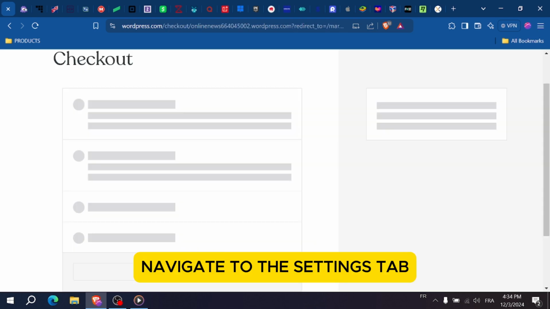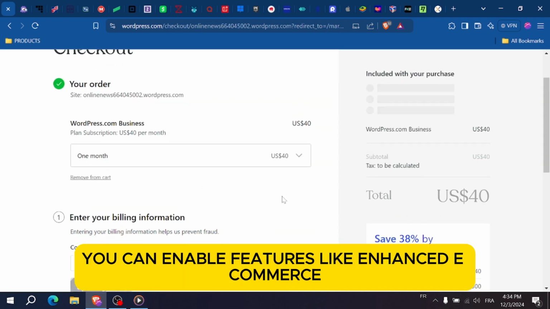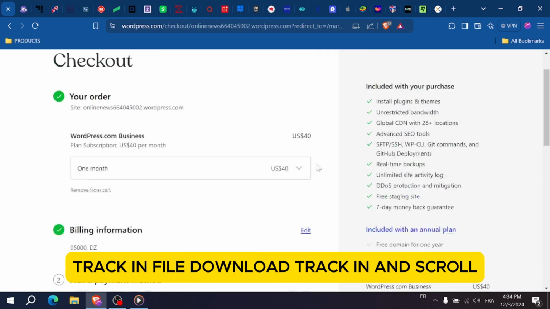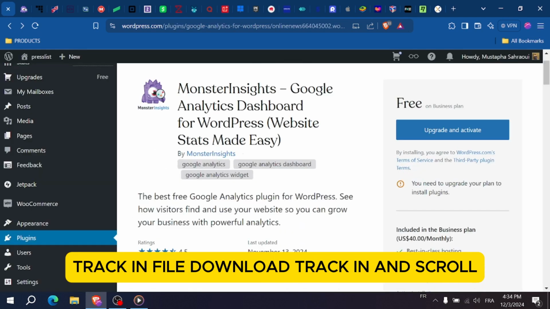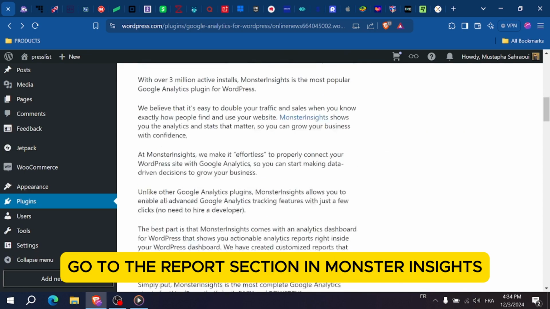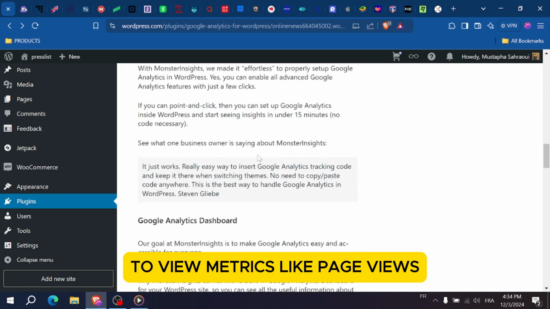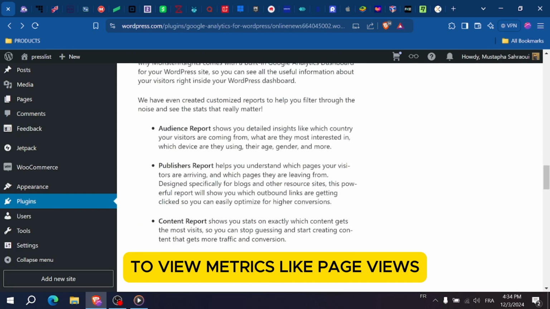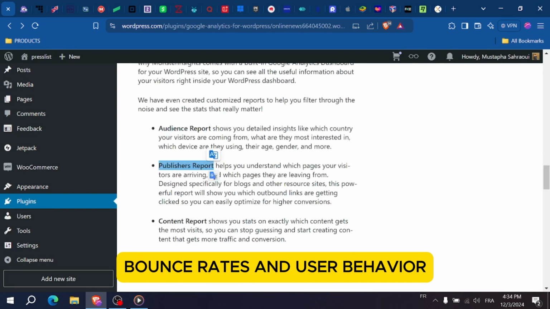Navigate to the Settings tab in Monsterinsights. You can enable features like enhanced e-commerce tracking, file download tracking, and scroll tracking to gather valuable visitor data. Go to the Reports section in Monsterinsights to view metrics like page views, bounce rates, and user behavior.